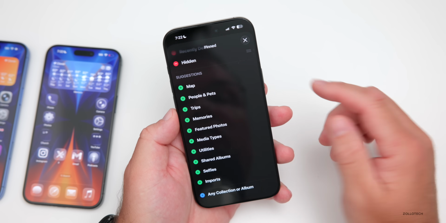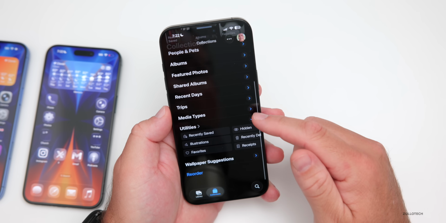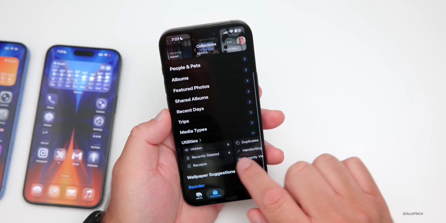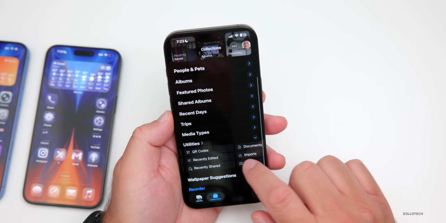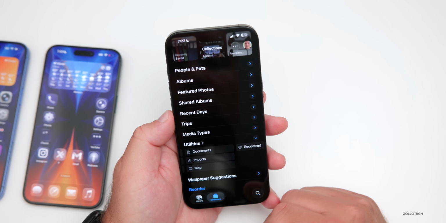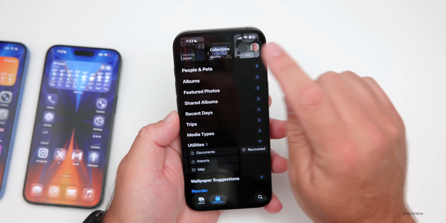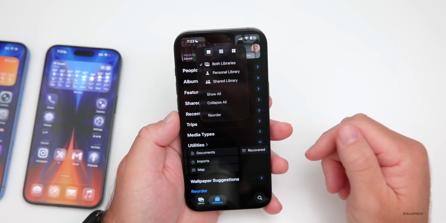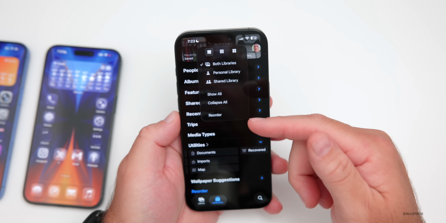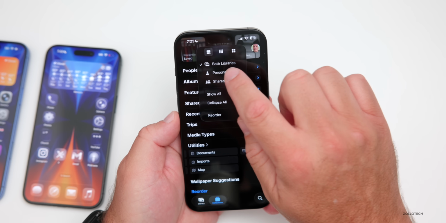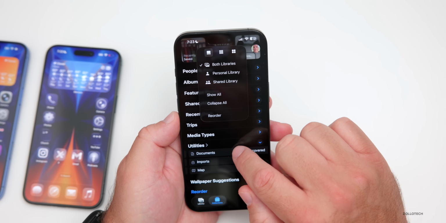So you can fully customize this however you'd like, but again, you only see this along with hidden, duplicates, handwriting, QR codes, documents, imports, recovered. You can customize that however you'd like this time around. In the upper right, we have the same sort of sort menus as before, where you can show all, collapse all, or reorder. And then we have different options for viewing it as well.